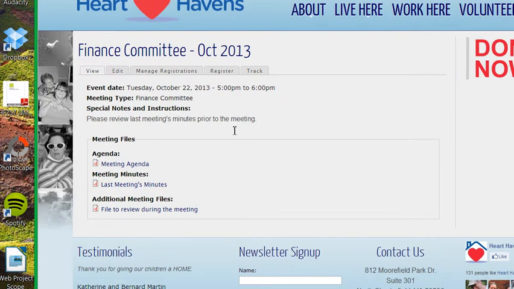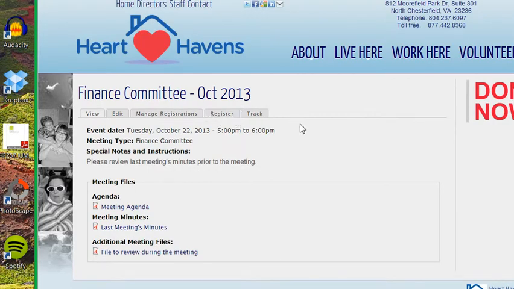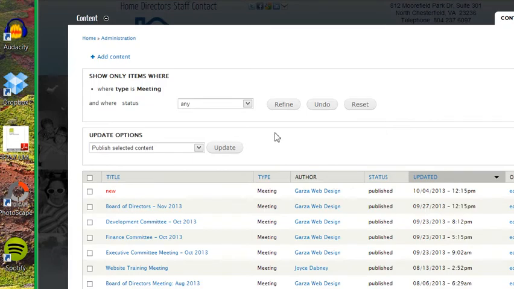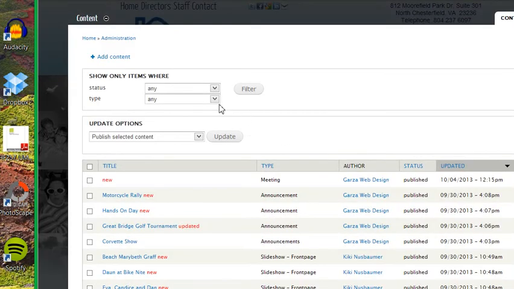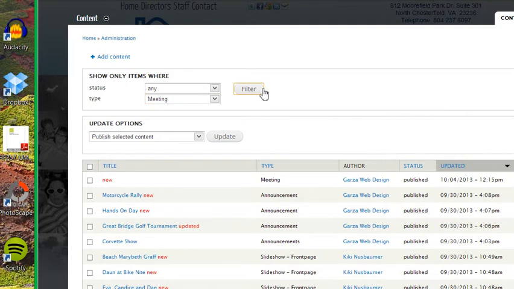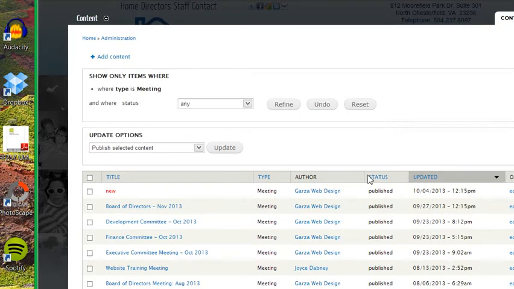Okay, so now what we're going to do, it shows the latest meeting that had popped up in the database, but we don't want to do that. We're going to go to Content, and you may need to reset this, and we're going to filter for meetings. Click filter, and now we should just have meetings that appear.